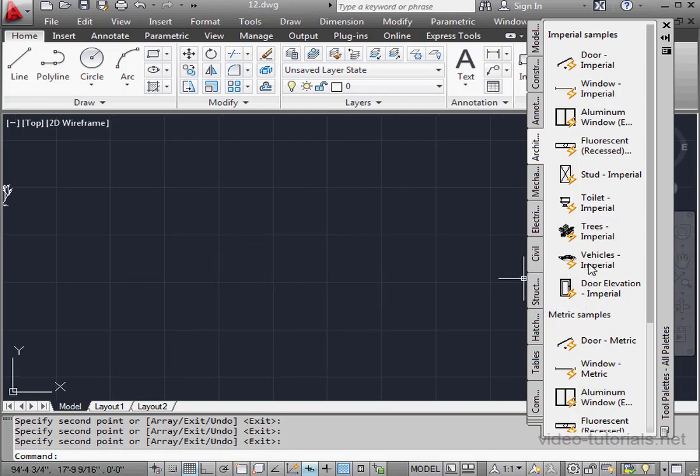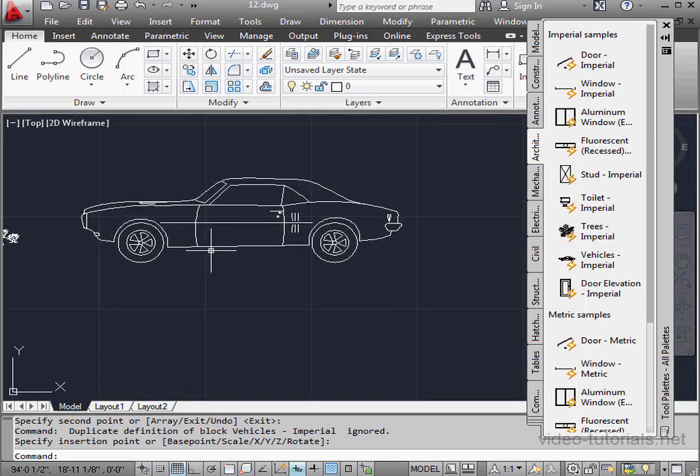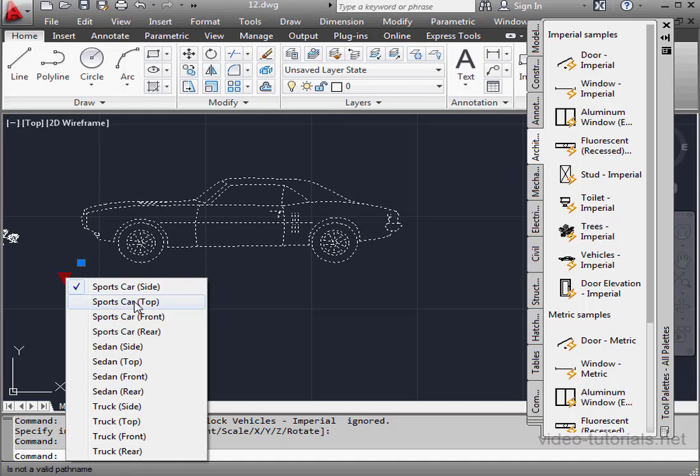Let's take a look at the vehicle block. We've got a few options. Let's select the block. Now click on the arrow at the bottom left. Let's say Sport Car Top.